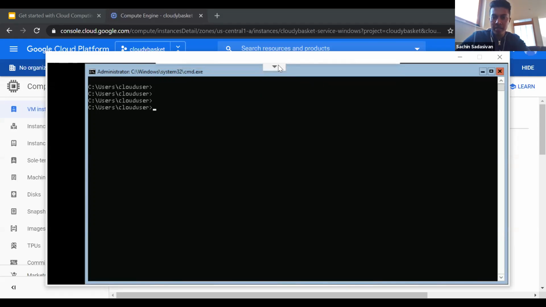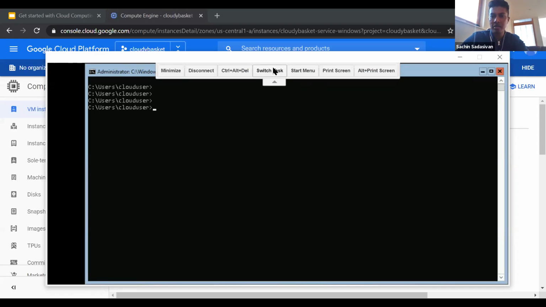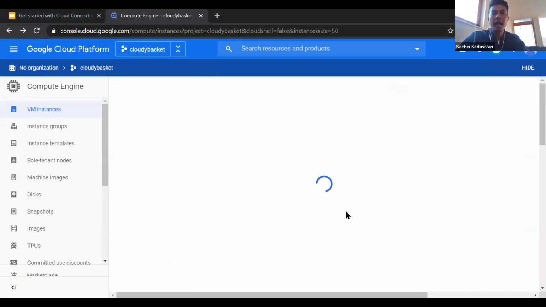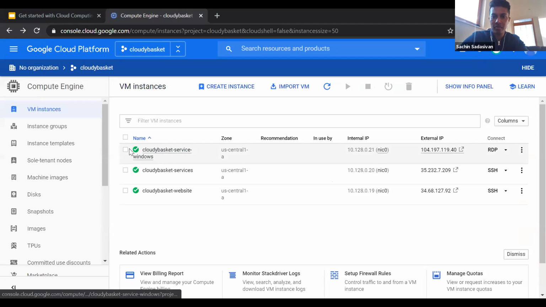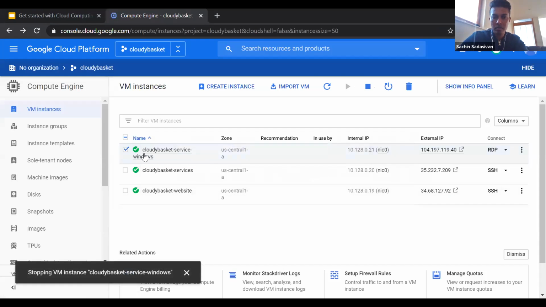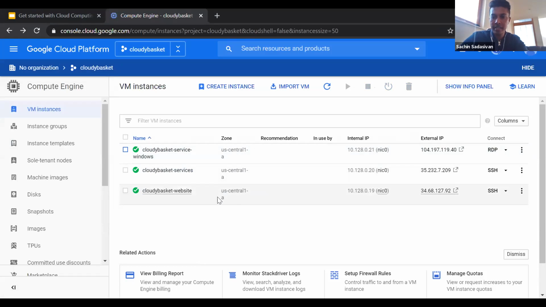I'm going to disconnect and delete this virtual machine because Windows virtual machines are more expensive than the Linux virtual machines, as you know. And if I run this instance for longer, I will be charged for the resource usage. Okay, so I'm going to stop this Windows instance. Once it's stopped, I can delete that safely.